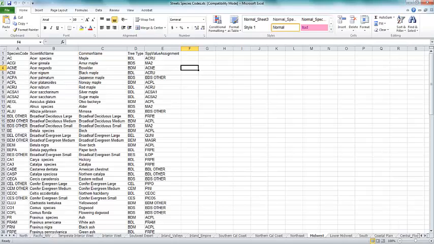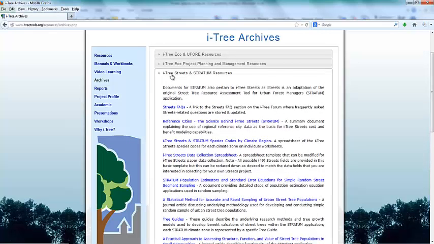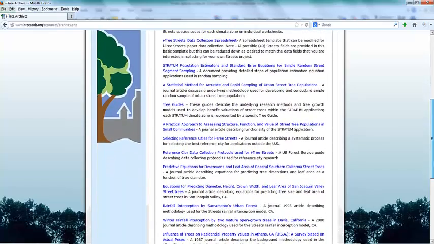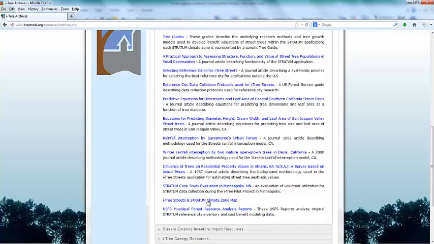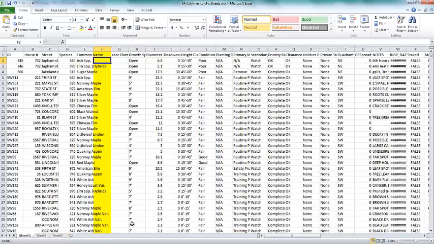If you don't know which climate zone you're in, that's another thing you can find on our website. And that's actually in the archives too, but under the Streets and Stratum resources. And if we just scroll down, we have our iTree Streets climate zone map. So you can pop that open if you like and see which zone you fall in. This data is actually from Wisconsin, so we're going to go ahead and call it in the Midwest region there. So that's another useful thing that's in the archives there that's worth checking out.